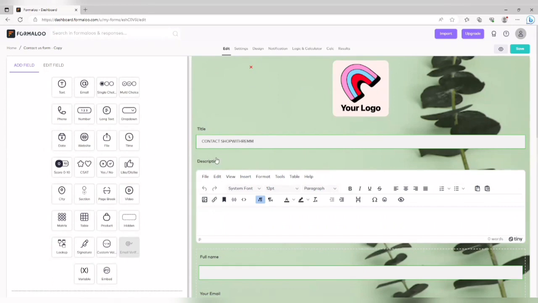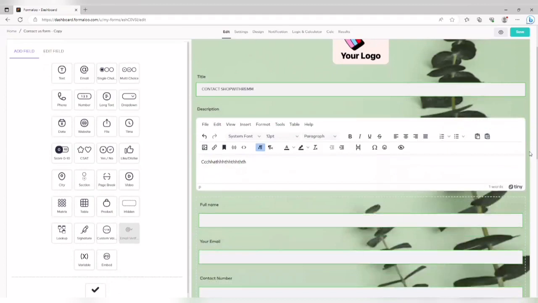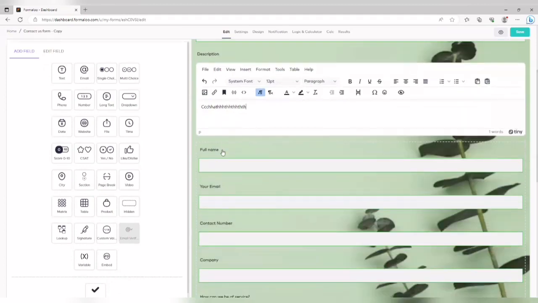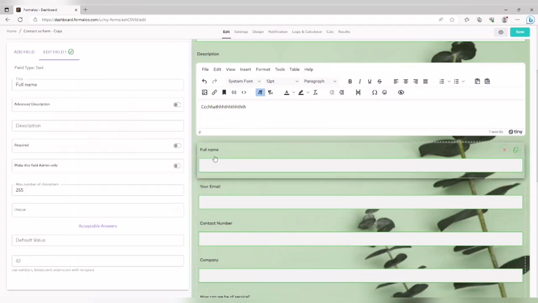Okay, and then you can put a description, just anything can go in here, the description of the form and what the form is about. So you can just quickly put that in, and then you can choose to customize the rest of the form. So there's full name, there's your email, contact number, company. You can edit all of this just by simply tapping on it.